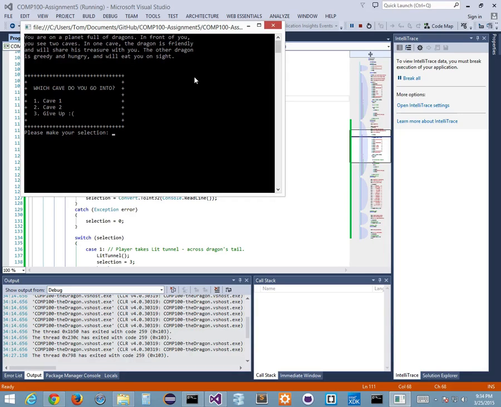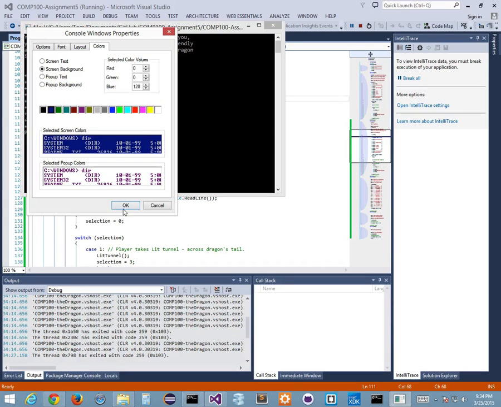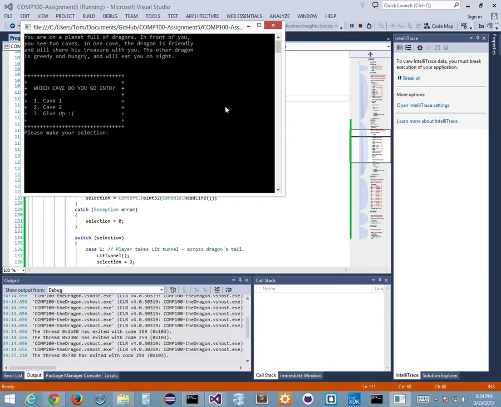Once you've changed it, it's changed. It's bad, right? Going back to console defaults, even if I go defaults like this, it doesn't change it back. Anyways, you get the idea.